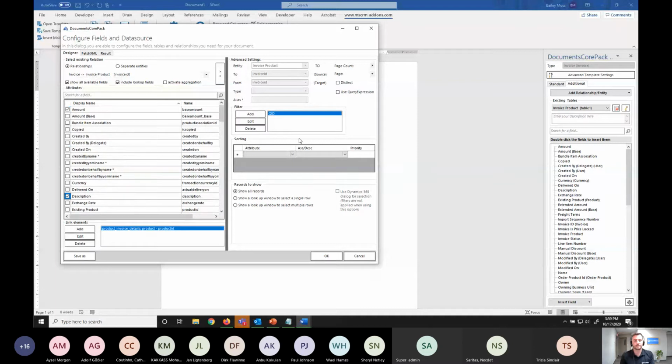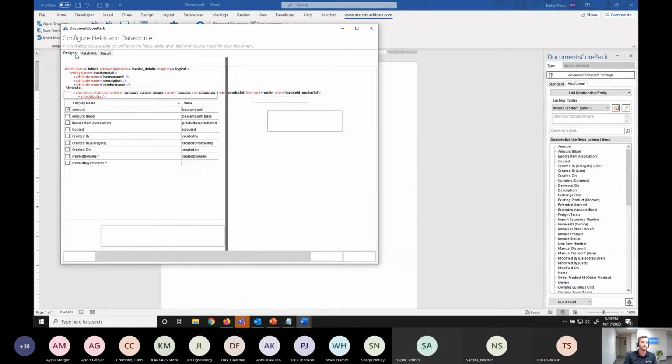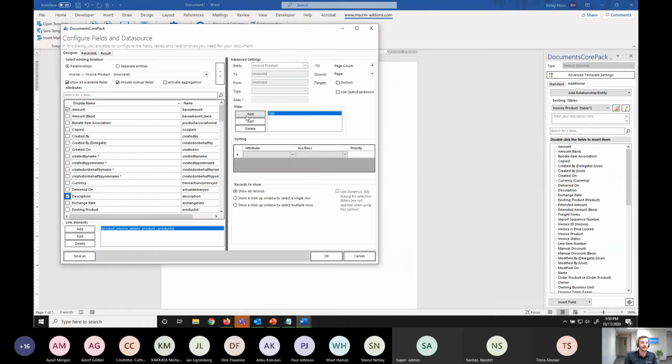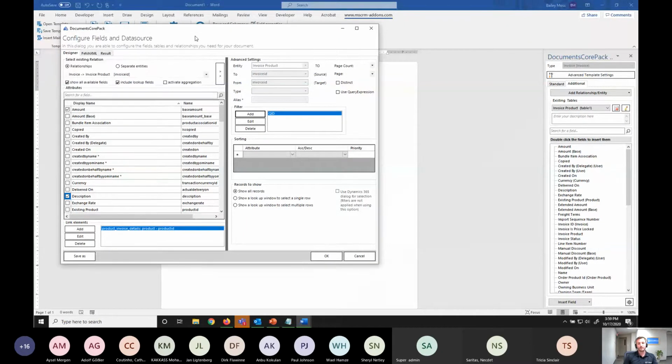One nice feature versus out of the box is also the ability to add filters. So this is all based on fetch XML. So you can see standard. If you're not familiar with that, it's really easy to add filters. So if I wanted to add a limit of the amount shown or don't show certain products, you can add that. We can also group by product type. You can group by any available field within the tables.